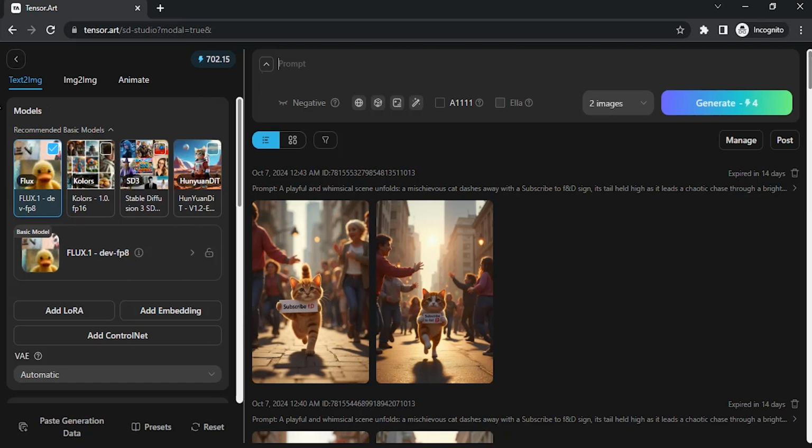Here you can select your models. You have many different models, Colors, HT3, Flux, etc. So we are going to use Flux for this tutorial. So I'm going to select Flux. So let me show you how to create the realistic prompt.